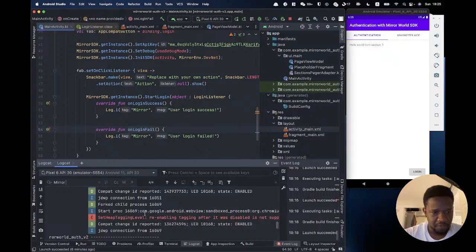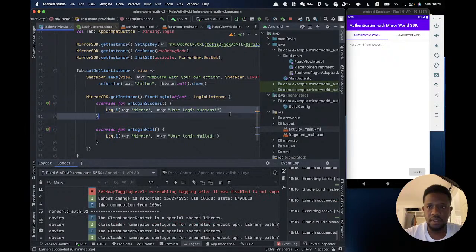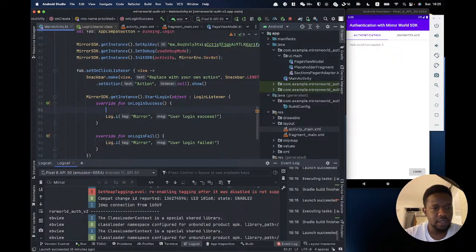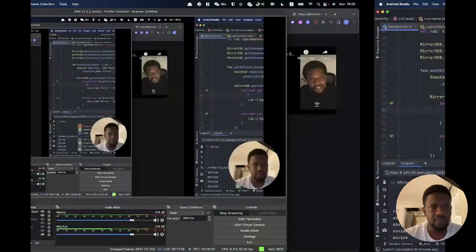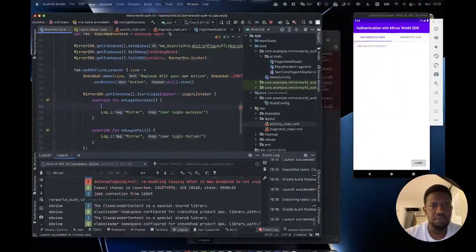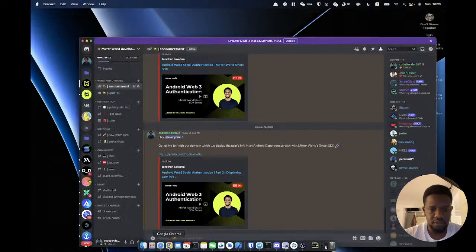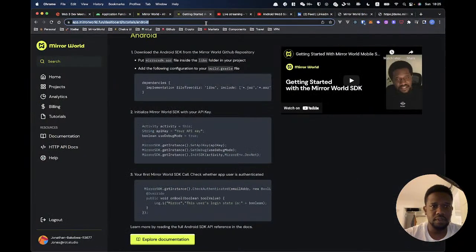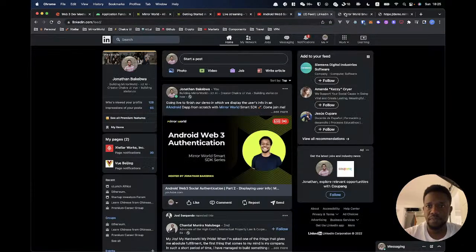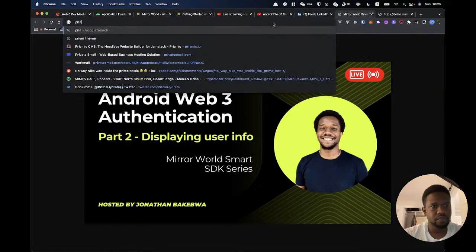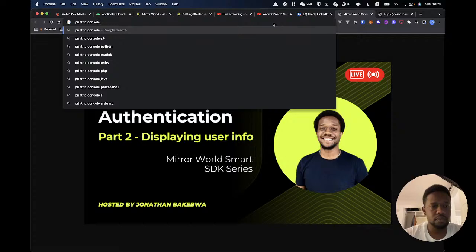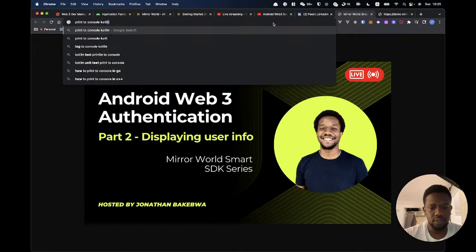I would like to do something inside this callback function. Maybe if somebody's familiar with that, you could let me know. Let's see, Kotlin. I'd like to print something to console in Kotlin. So let's open up Chrome and let's just Google print to console Kotlin Android.